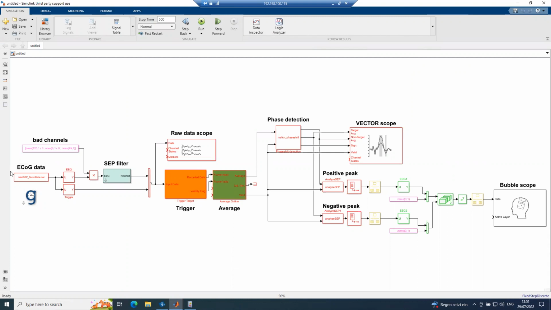And as before, data is coming in. We select EEG and the trigger data. We filter the EEG data. We also then trigger the data to the stimulation onset point. We form an average. And then what we do in the processing is that we check the phase detection. So we have a phase detector, which shows if there is a phase shift or a phase inversion in our EP.